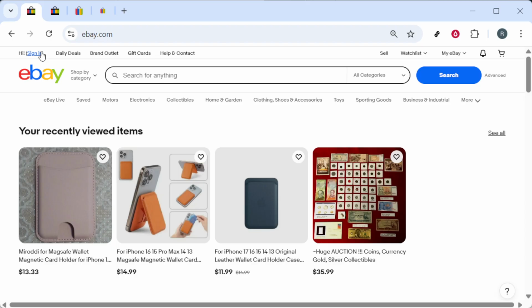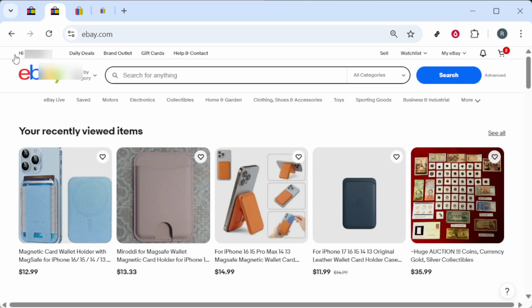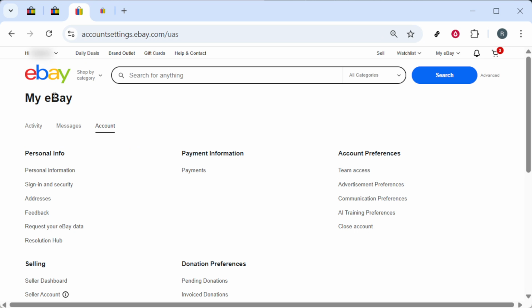After you're successfully logged in, look up to the upper left corner again and click on your profile. This will open a drop-down menu where you will find various account options. From this menu, choose Account Settings. Clicking on it will direct you to a new page specifically for modifying different aspects of your account.